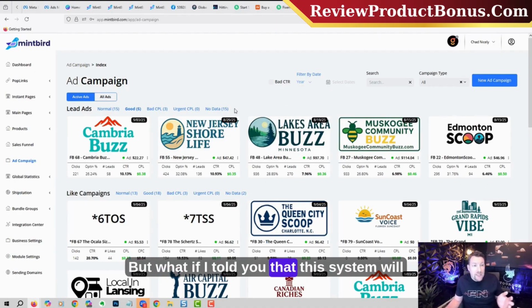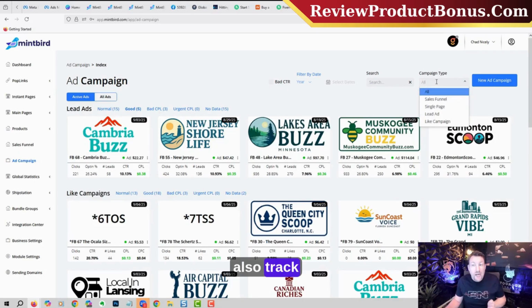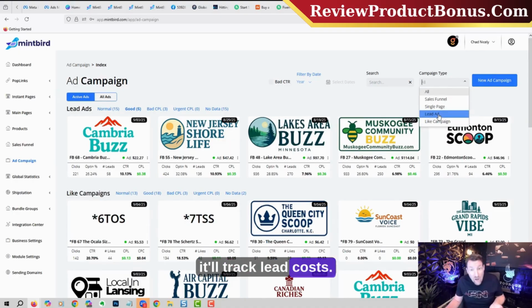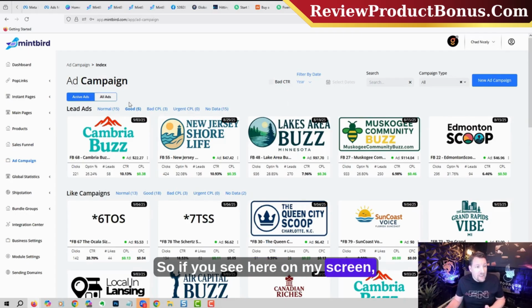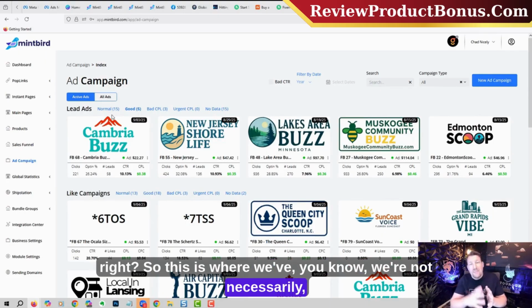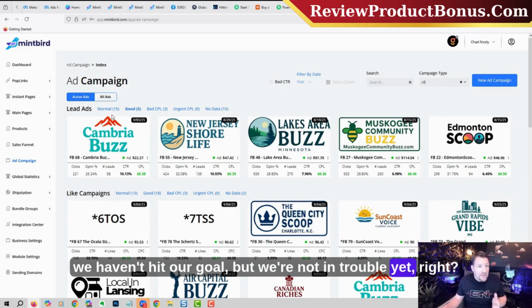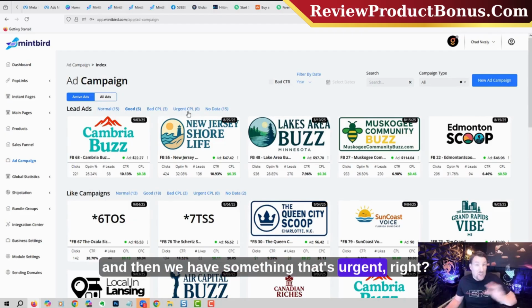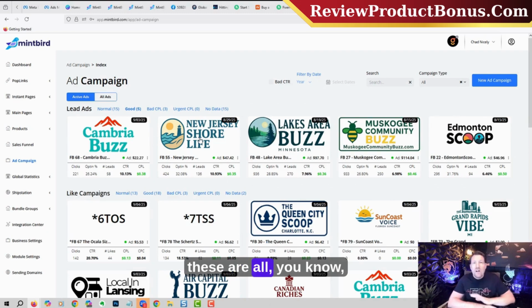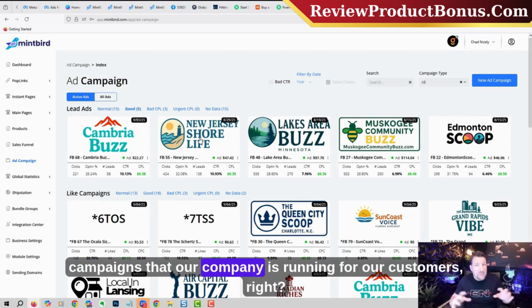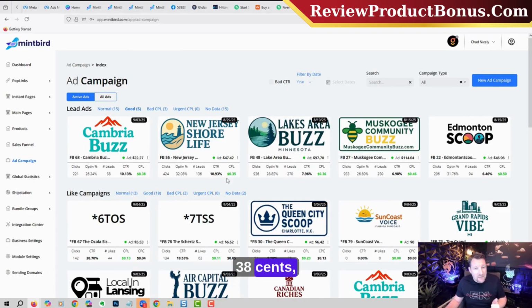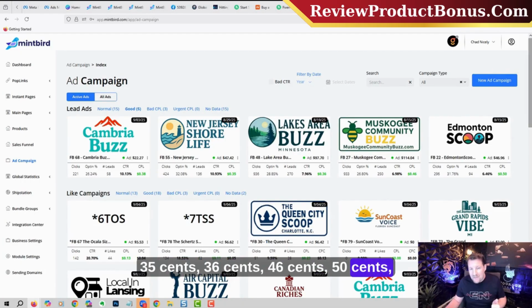But what if I told you that this system will also track costs, right? With running ad campaigns, it'll track lead cost. So if you see here on my screen, we got these tabs up here that say normal, right? So this is where we haven't hit our goal, but we're not in trouble yet. Then we have the ones that have hit our goal. Then we have ones that are bad, and then we have something that's urgent, right? So if you look here, these are all campaigns that our company is running for our customers. This publication here is getting cost per lead of 38 cents, 35 cents, 36 cents, 46 cents, 50 cents, right?